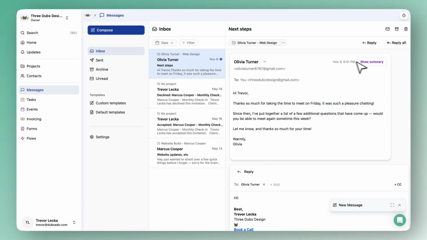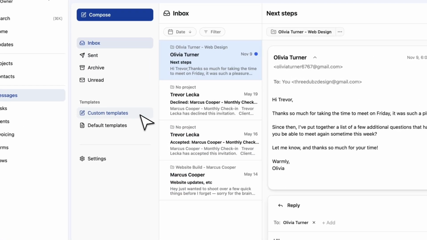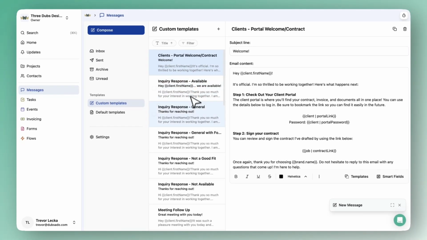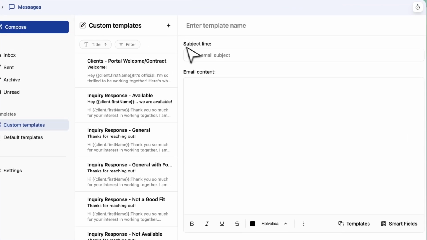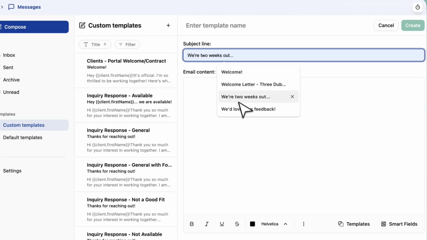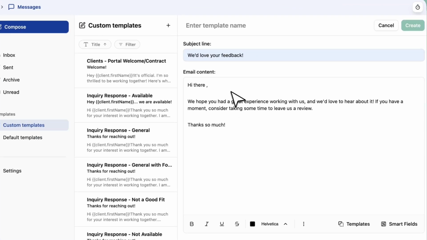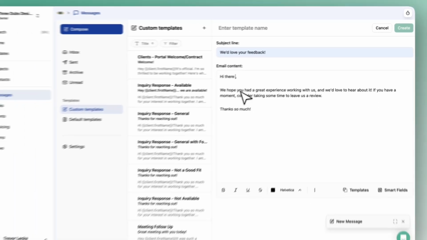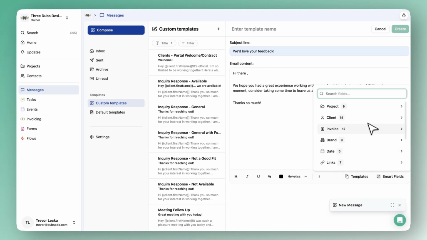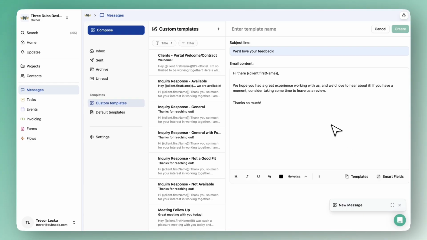Before we send, let's explore custom templates. These are templates you create and customize for your specific needs. Type an email once, and you can use it over and over again. Click the plus icon to create a new template. You can add a subject line, write your message content, and include smart fields that will automatically populate when you use the template. We won't save this one now, but you can see how straightforward the process is.